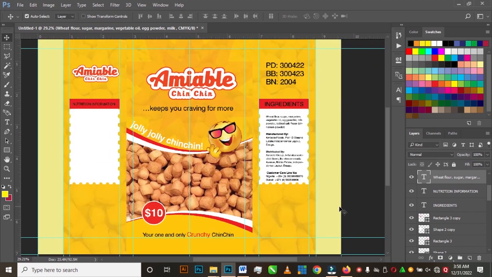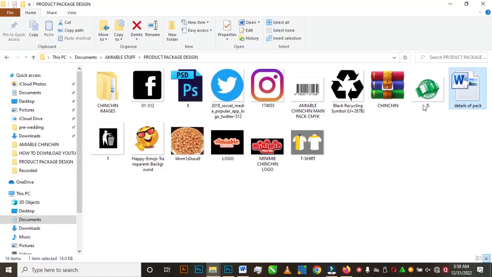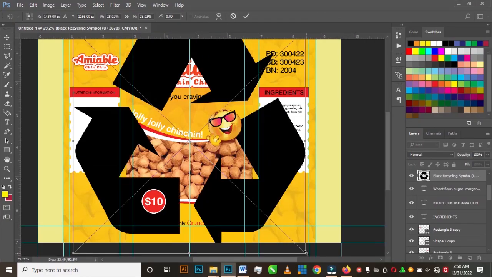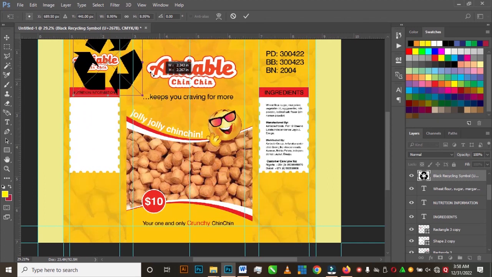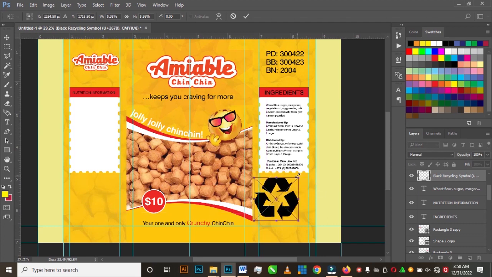This is it. Before we come to nutrition information, let's put some of the items that we're supposed to have here, something like made in Nigeria and other icons. Let's get this and this and what else, and this, these three images. Drag them into your composition. Get this, anyone you bring in, you scale it down, because it's not supposed to be too big.